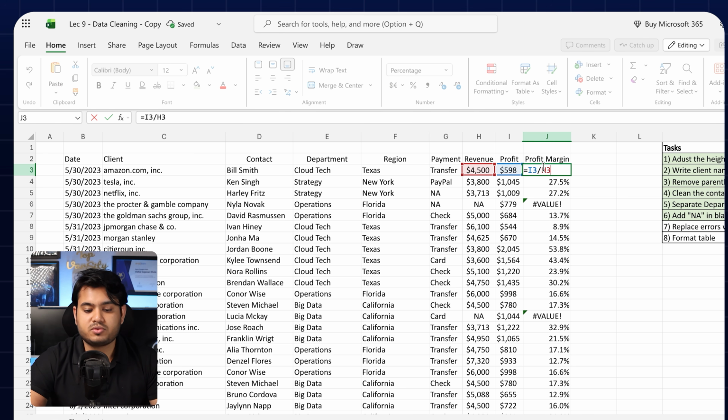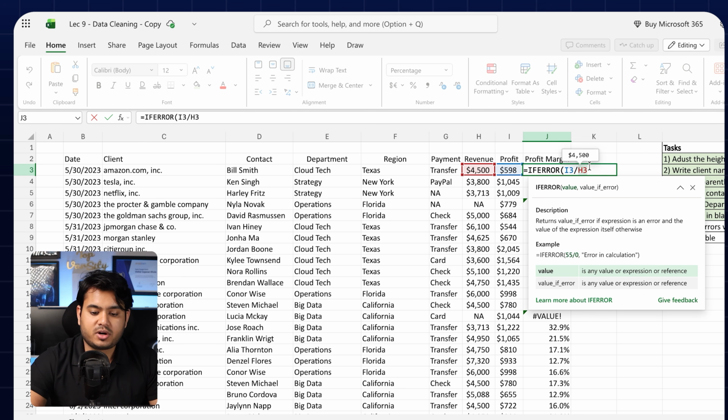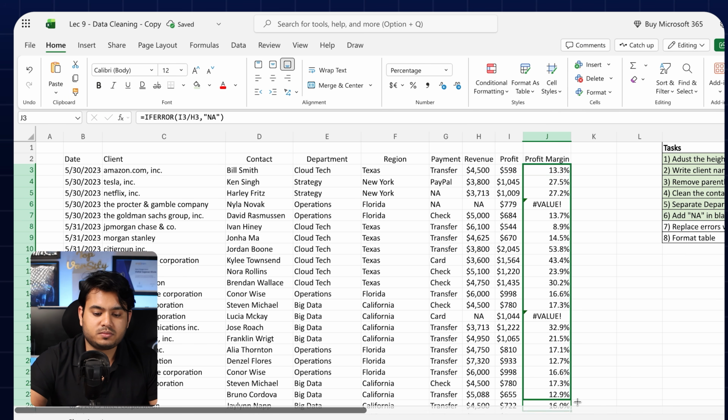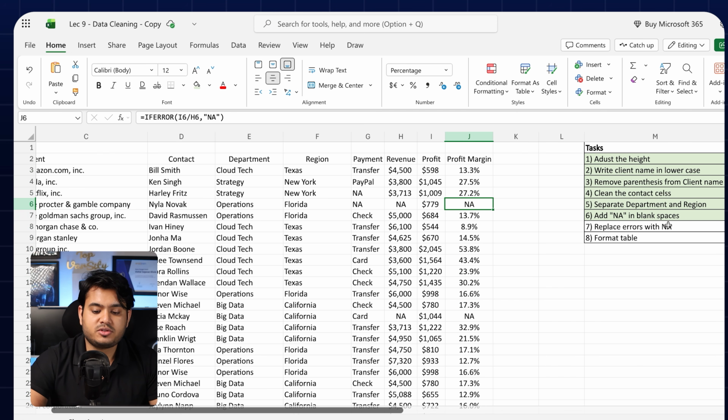So for that we'll use one formula which we have learned, which is IFERROR. We'll click here and write IFERROR, this is the formula. Then value means whatever we want to calculate, and value if error. If this value is an error, then we'll write, in double inverted commas, NA, and just drag it down. Your formula is showing NA here and it got replaced. In this way you can replace your errors with NA.